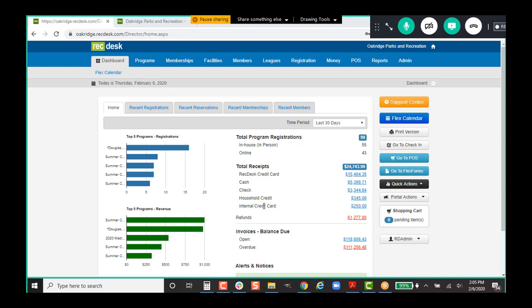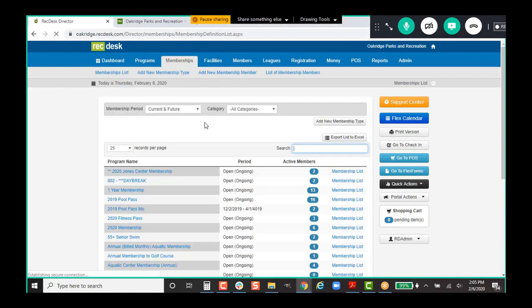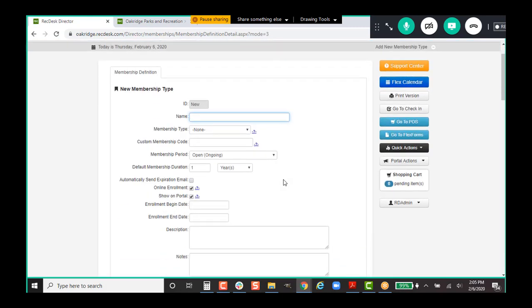So right now what you're looking at is your dashboard. And what we're going to do first is go to our memberships tab so that we can build a membership together. So the way you're going to build a membership is hit Add New Membership Type. And then this is where we're going to start the process of building our membership.